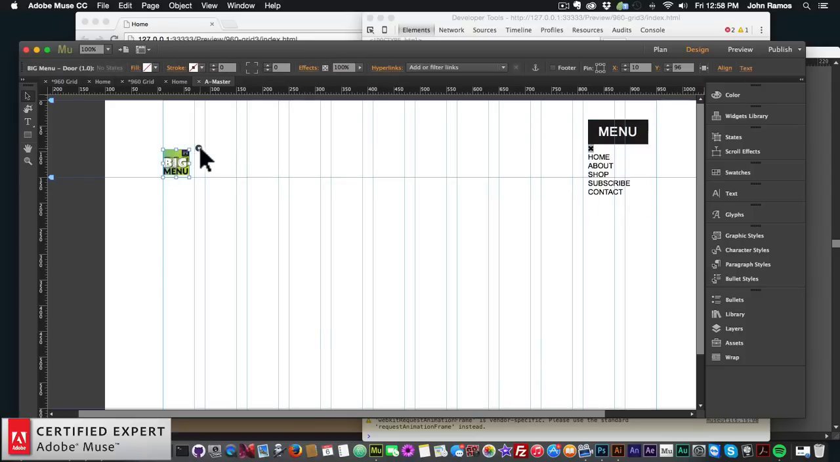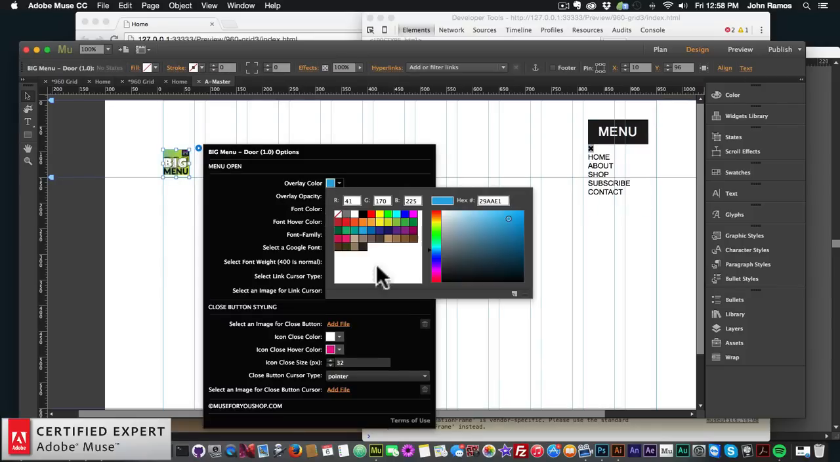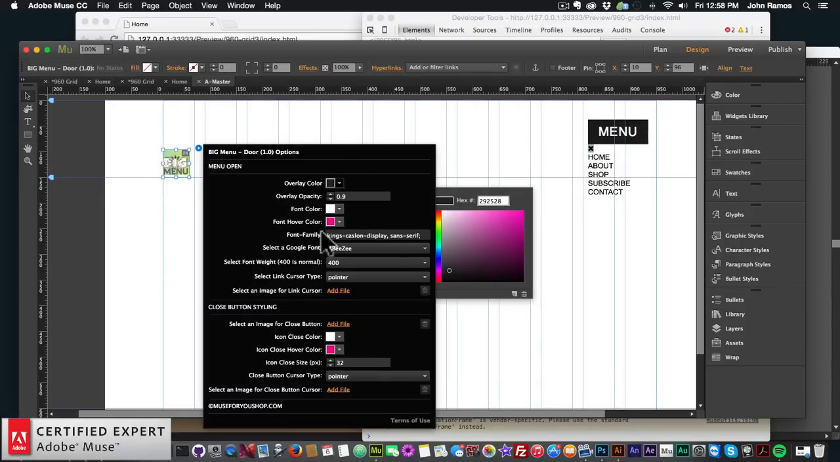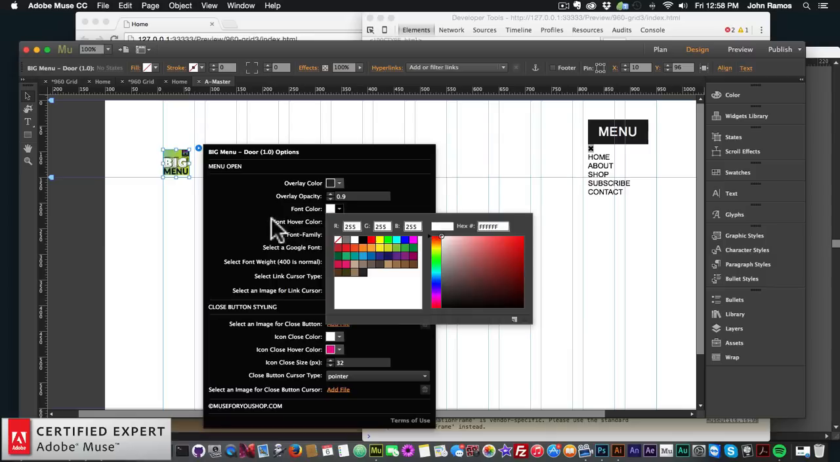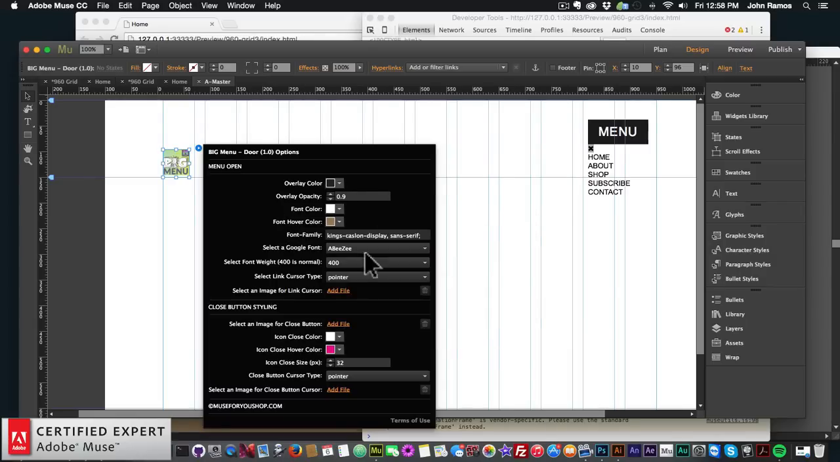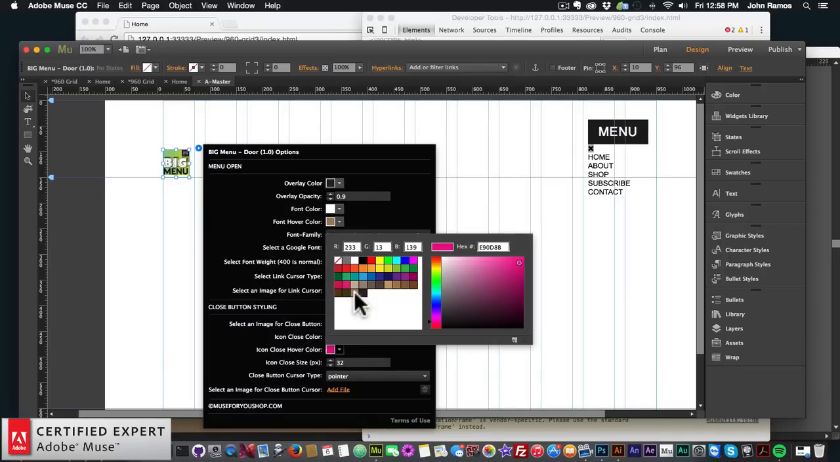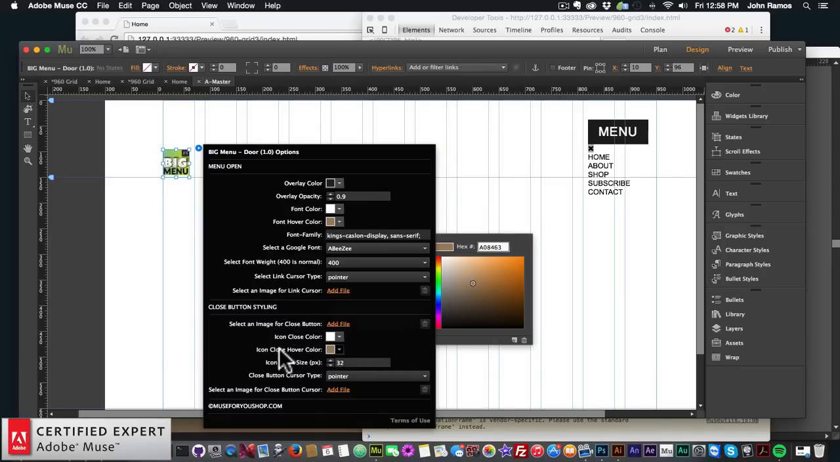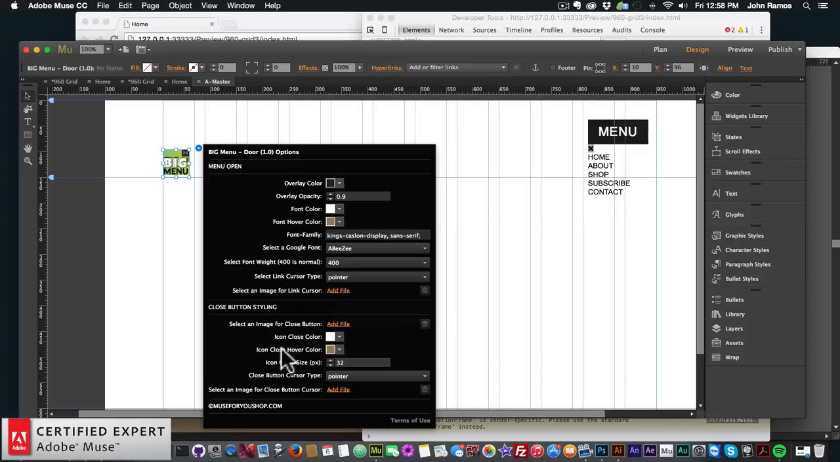So now I'm going to go to my styling options, and for the overlay color, I want it to be that dark color that we sampled. For the font color, I want it to be white. For the font hover color, I want it to be that gold color there. And let's see, anything else? And for the close button, I want it to be this gold color on hover. So before hover, I want it to be white, and then when you hover over it, I want it to be that goldish color. And then all the other settings are good.